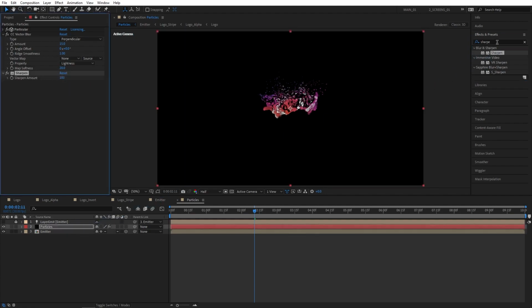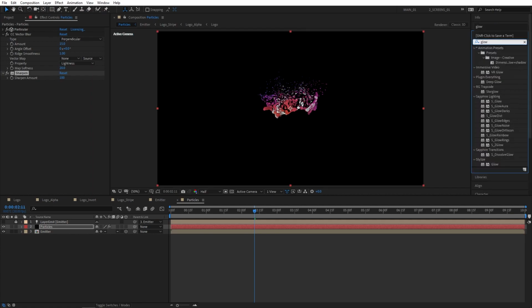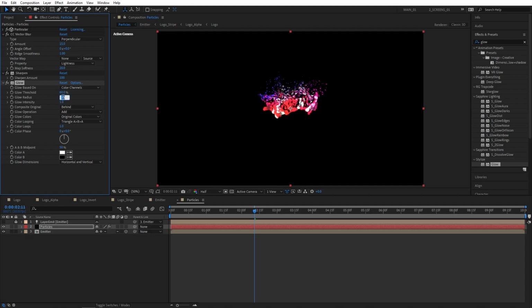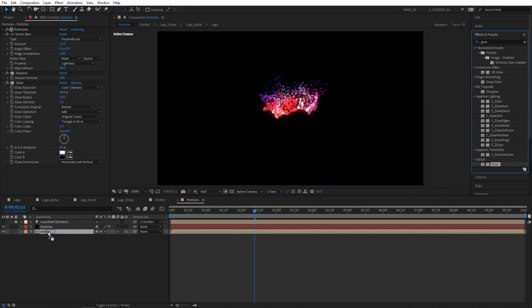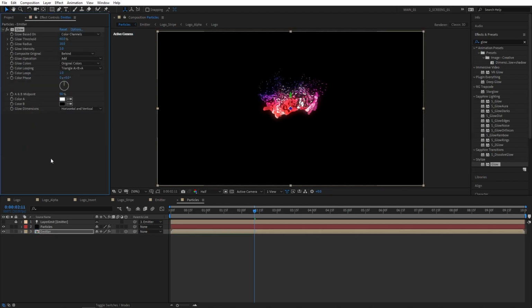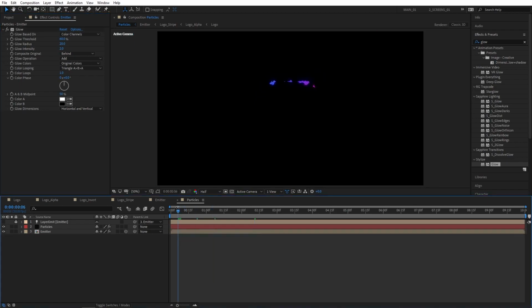And let's add glow, the good old stylized glow. Add this to the particles layer. Set glow radius to 50. And let's add the glow to emitter as well, emitter layer. Add the glow and set glow radius to 20 and glow intensity to 2. And we can see that this is slowly coming together.